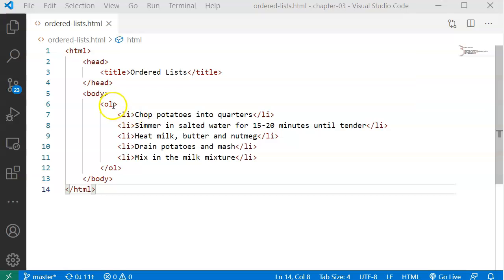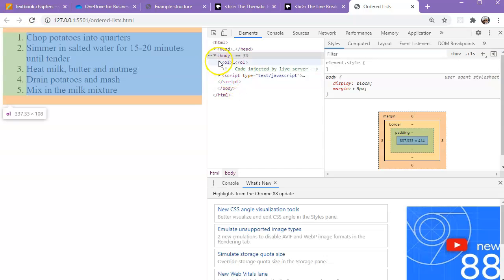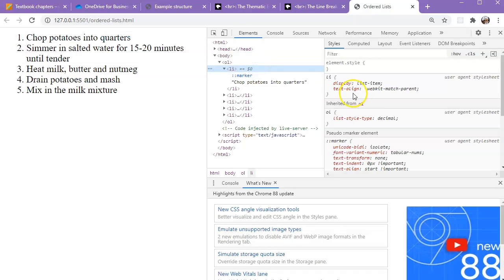So here is that same ordered list example that we just saw. Let's look at it in live server. And this is what it looks like. And if you look at it in the DevTools, that's the ordered list, and this is each list element, a list item, and a list item has a specific style, and we'll go into that a little later when we deal with the style sheet.